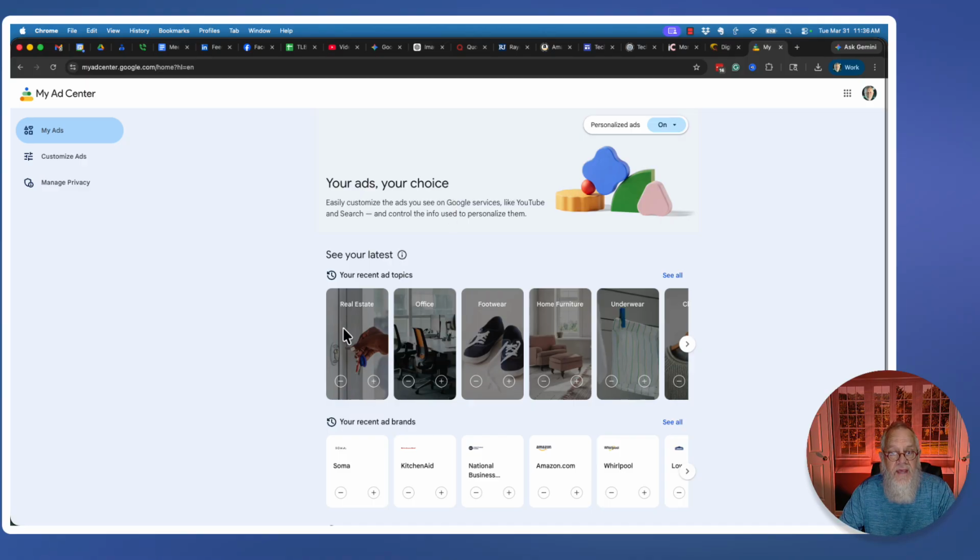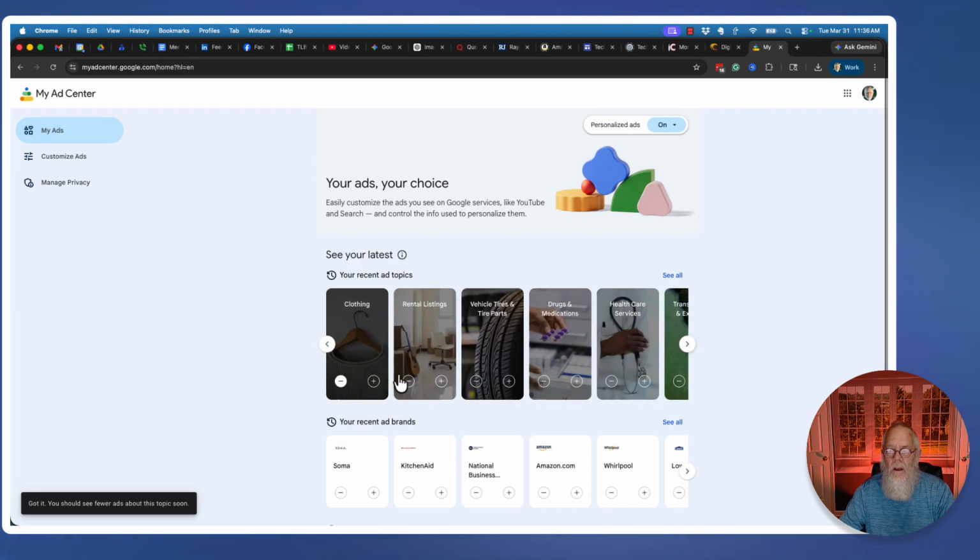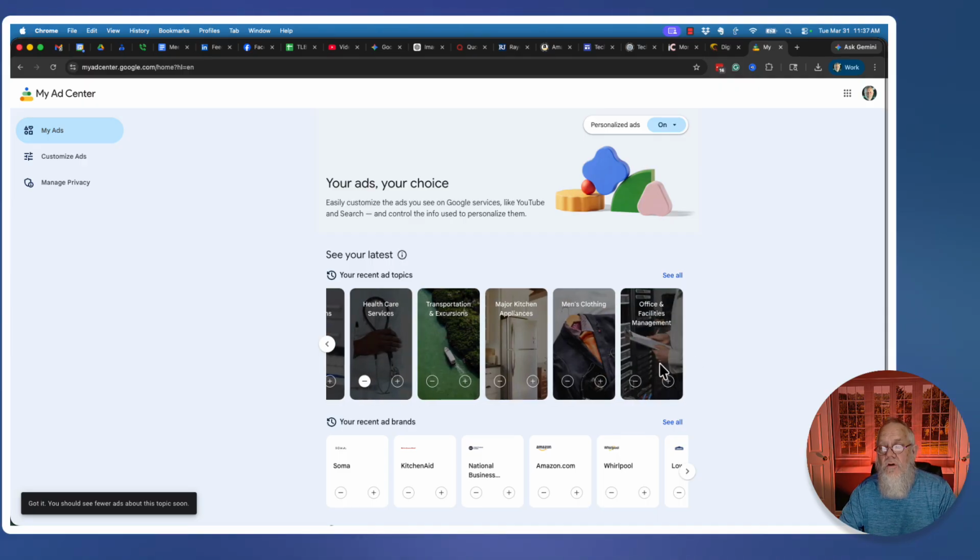Do you want to see ads about real estate, office, footwear? No, I don't want footwear. Do I want ads about underwear? I don't know why that's there. Do I want ads about clothing and rental listing and tires and drugs and health services? You're going to want to change whatever you can change so that you're no longer seeing the kind of ads that Google may think is relevant and personalized to you.